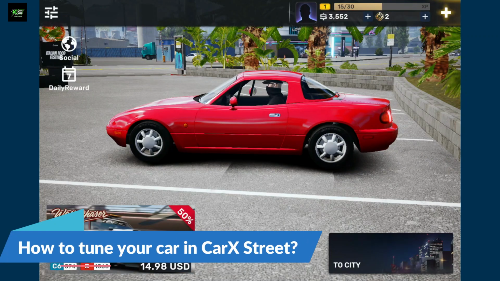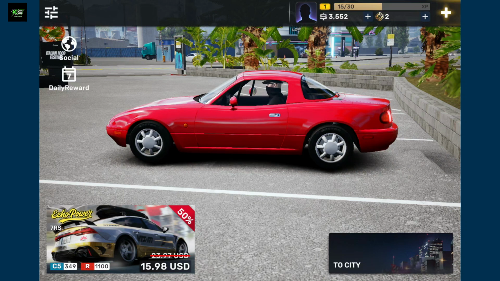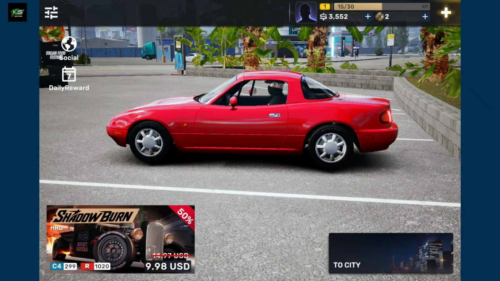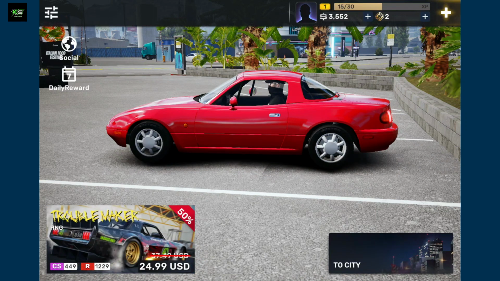How to tune your car in CarX Street. Whether you want smoother drifting, faster acceleration, or better grip for racing, tuning your car can make a huge difference. So first of all, open your CarX Street application on your device and log in.